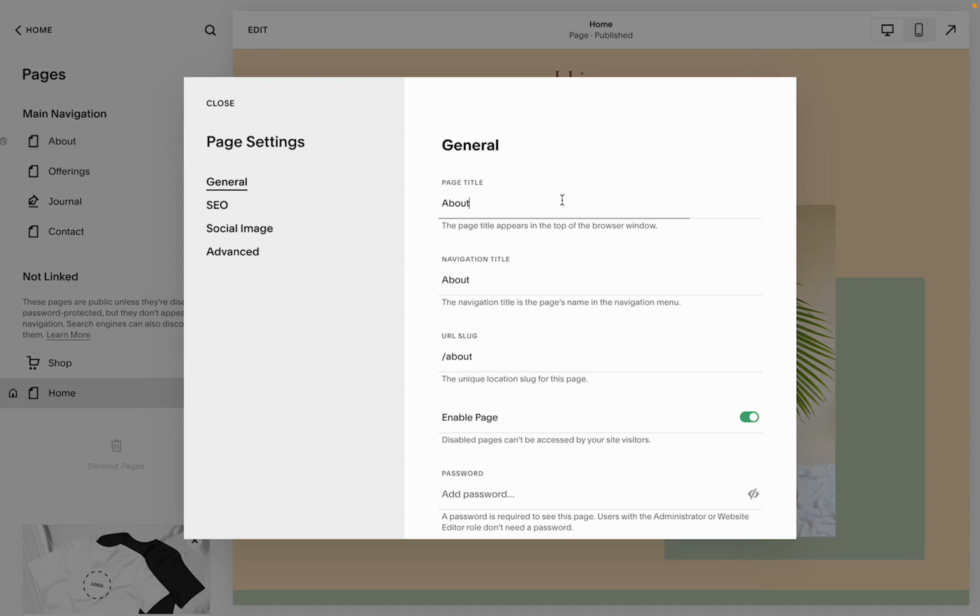So here, for example, the page title, this is the title that appears in the top of the browser window. So this is what's going to show up in the top of the browser when you have a bunch of tabs open. So here, for example, you can add in your business name and some keywords that are relevant to your business.